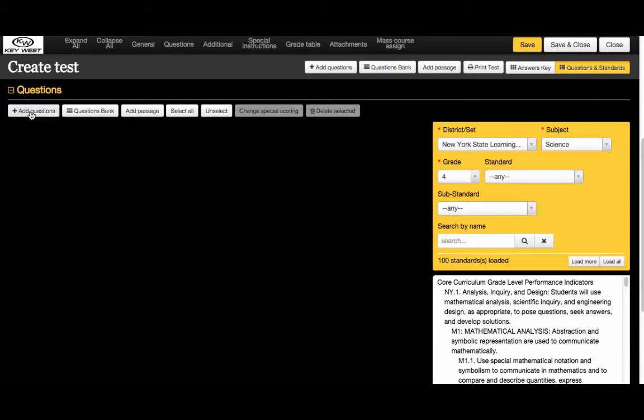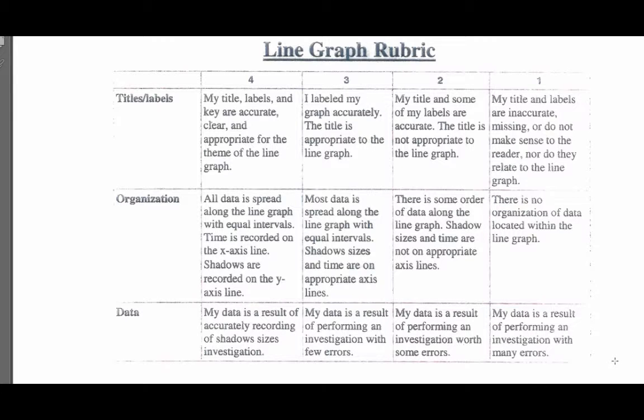When thinking about rubrics, you need to change the language in your head. Instead of adding questions, we will really be adding categories. The rubric that I'm going to build in eDoctrina is going to be a line graph rubric. It looks something like this. By looking at my screen, I can see that I have 3 categories. Titles and labels would be 1, organization would be 2, and data would be 3. This rubric is out of a total of 4 points.